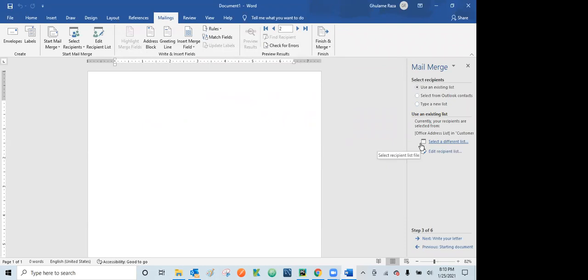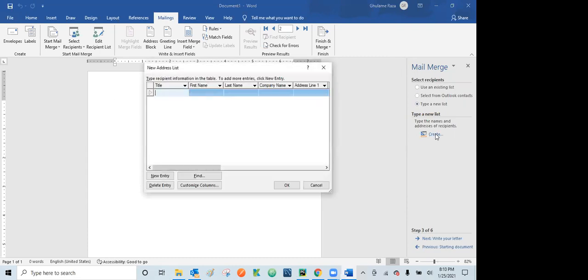Just in case I don't want to select from an existing list, and I want to send it to a new list, I'll select type a new list. And once I say type a new list, I'll select create. Here is the important part. I always create a similar type of list, so you'll find the same names. The first thing that I want to show you, there's a lot of learning in here, so just be careful, okay? There is a lot of learning here.